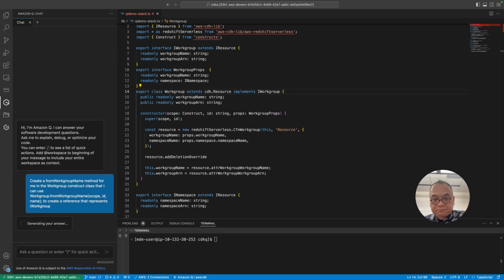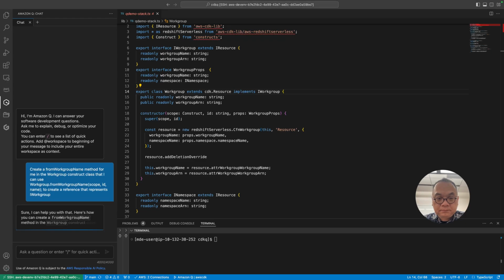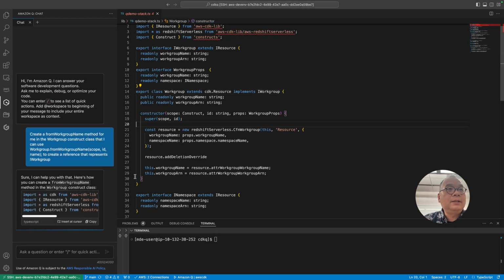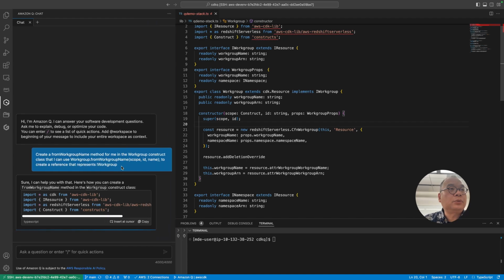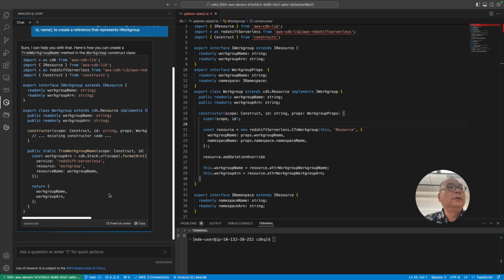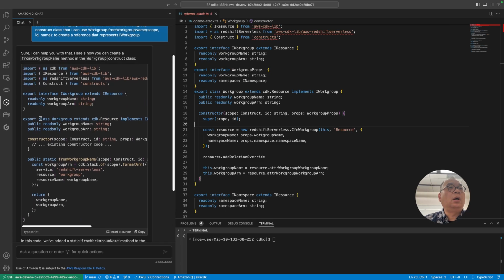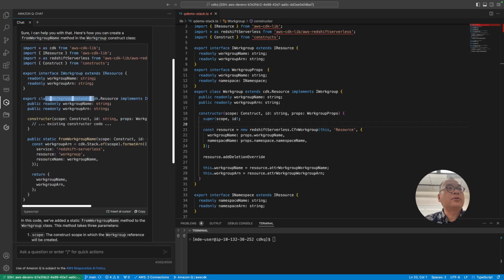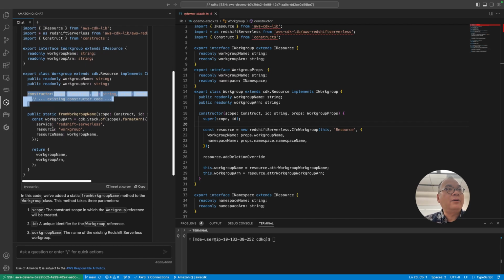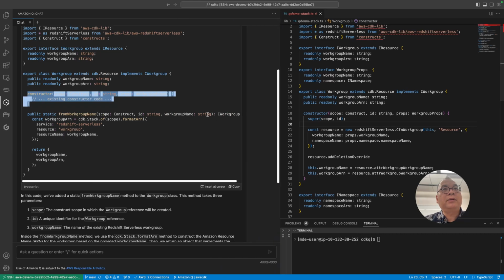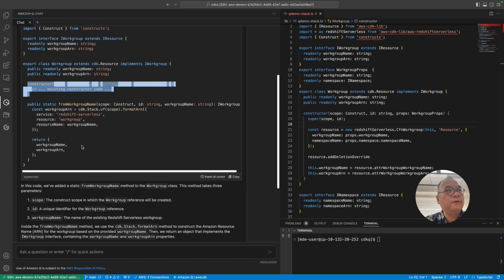Okay, let's see. Sure, I can help you with that. Okay, come on. So this is our L2 construct, right? And it's our existing construct code here. So now it's generating the from work group method for us, which implements IWorkgroup. That's great, but not good enough.